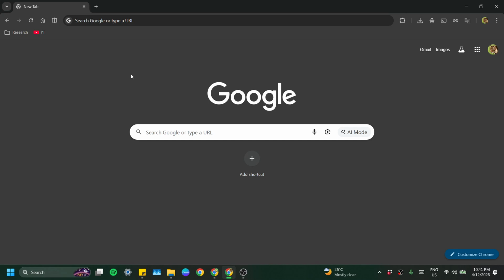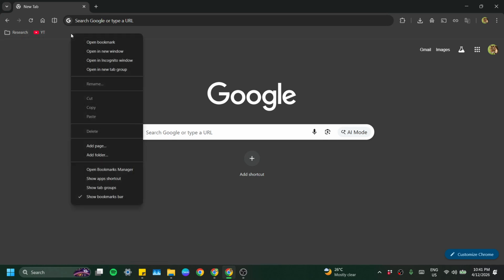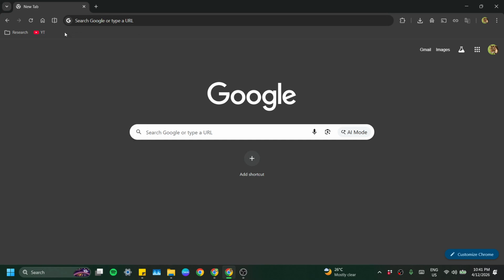First, make sure your bookmarks bar is visible so you have a place to put the button. On Windows and Linux, press Ctrl, Shift, and B together. On a Mac, press Command, Shift, and B. You should see a thin bar appear right under the address bar. If you already see it, great.